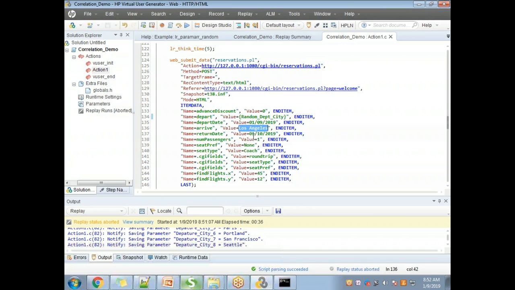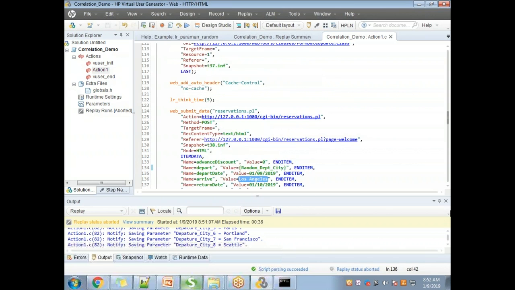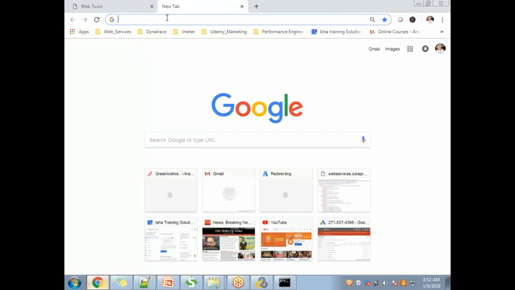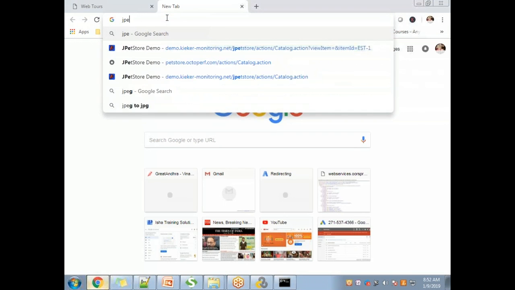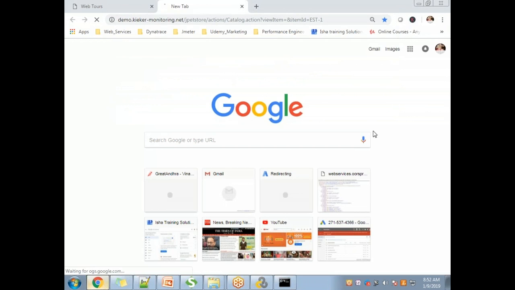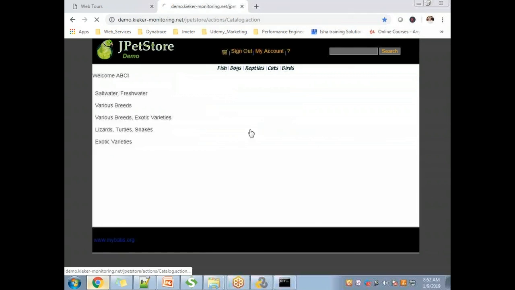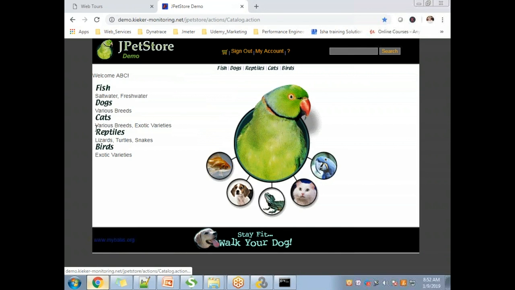So here is the assignment for today, guys. Pick up a random city for departure and also arrival, and book the ticket. That's the first assignment. The second assignment is a little complicated. Watch carefully. It is on the JPetStore application. I've already given this application to you. Observe this list carefully, guys.